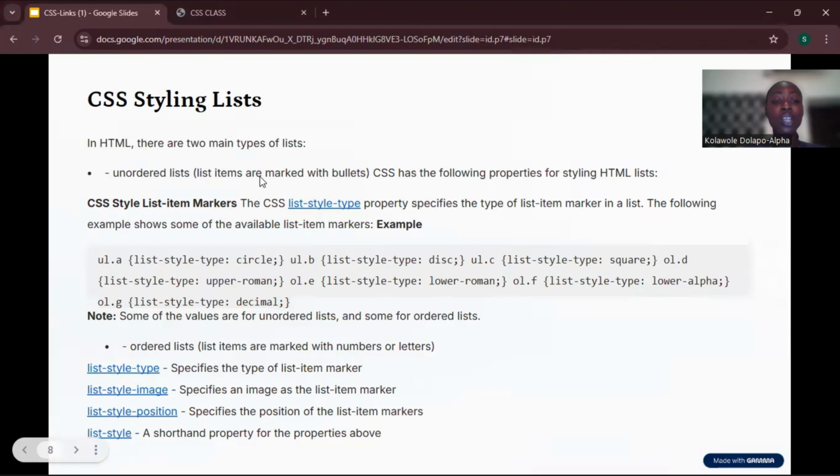Now let's move to the next one. We have CSS styling lists. In HTML, there are two main types of lists. Unordered lists, that is, list items are marked with bullets. CSS has the following properties for styling HTML lists. CSS list item marker, that is, the CSS list-style-type property specifies the type of list item marker in a list. The following example shows some of the available list markers. For the UL, the type can be circle, disc, square, upper Roman, lower alpha, decimal, different types.